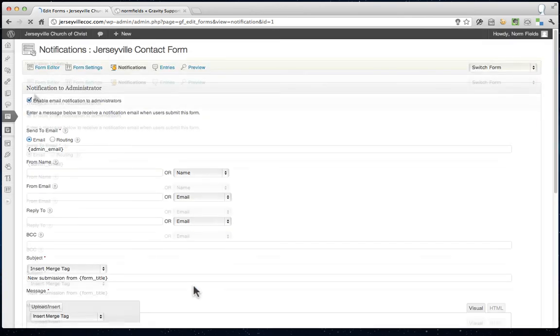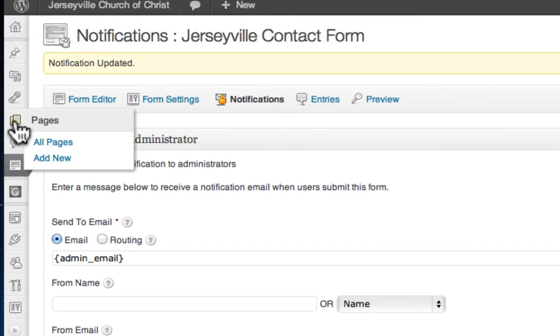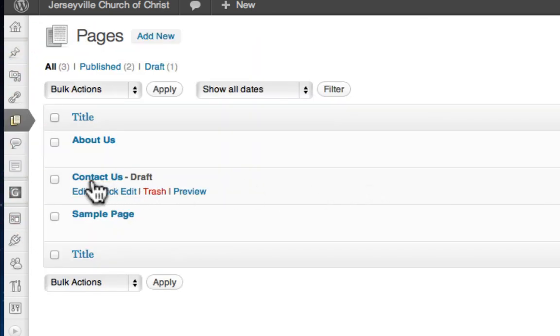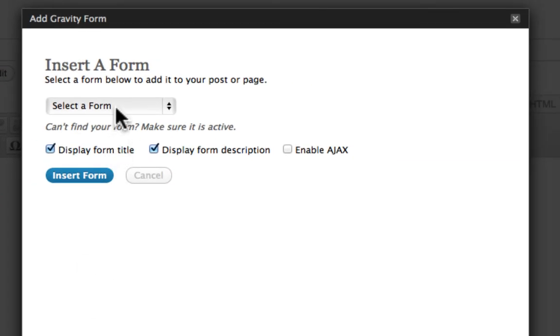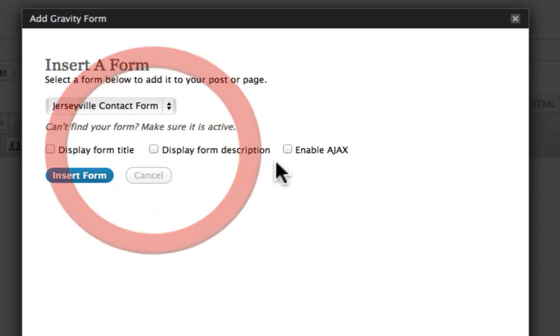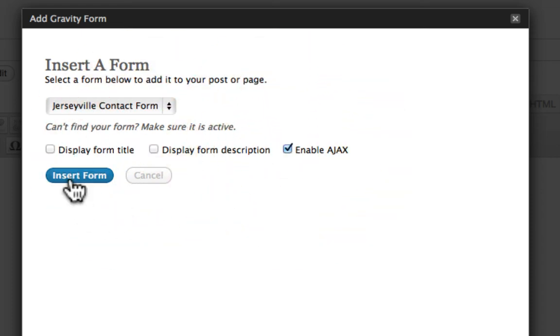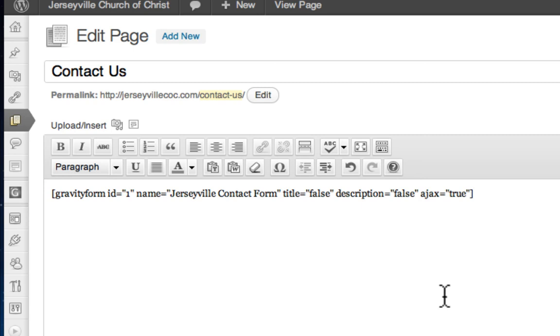So the from name is name, the from email is the email that they put in, and the subject is the message they put in. So now I'm going to go back over, and you see when you install Gravity Forms, now you have this button above your content field where you can insert forms that you've made. So I'm going to insert the Jerseyville contact form, adjust the settings there, and it'll put in this short code, what's called a short code.